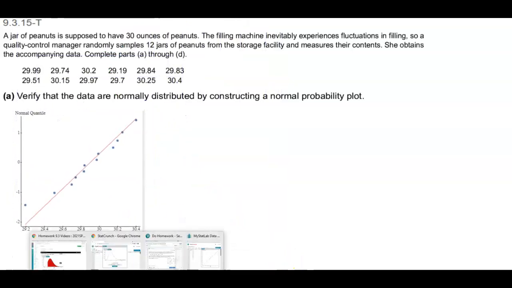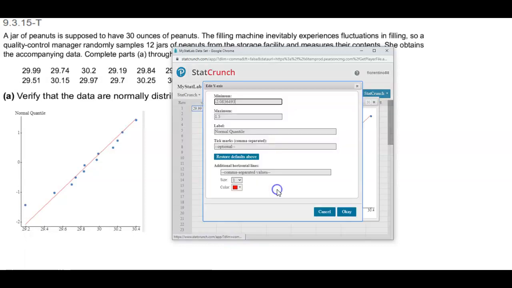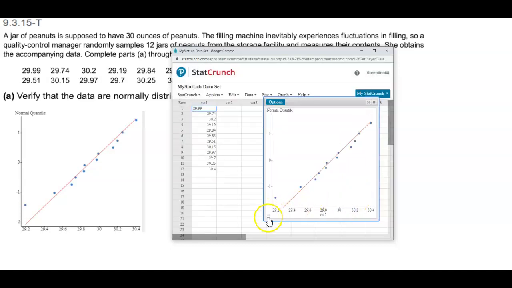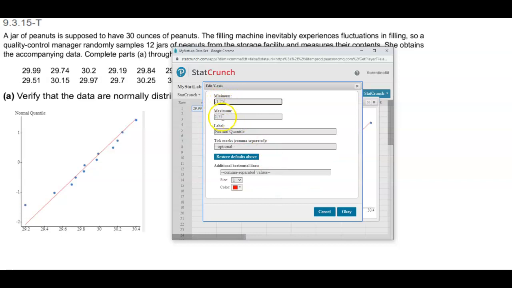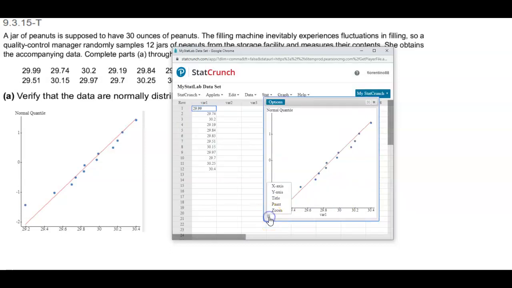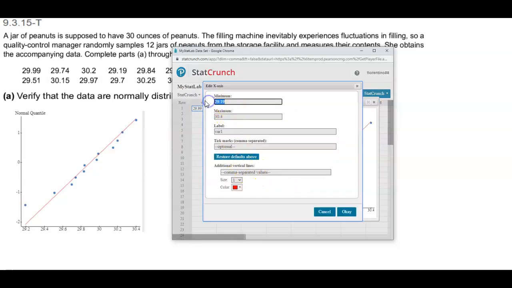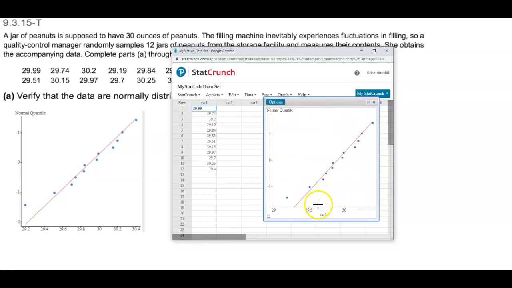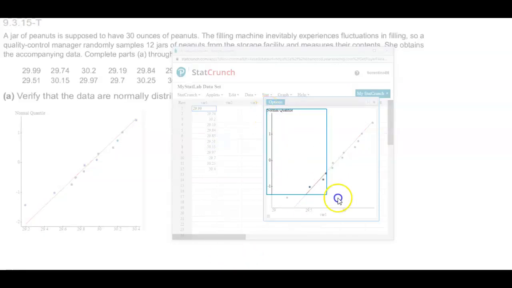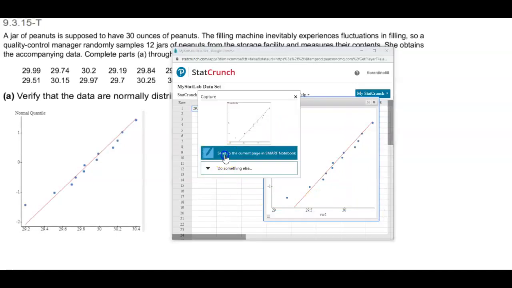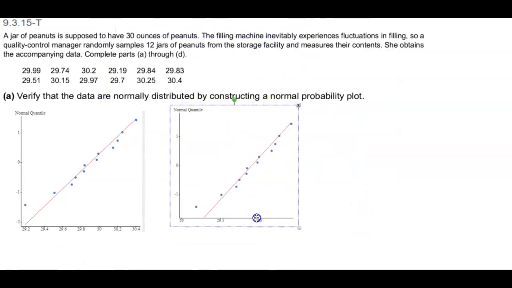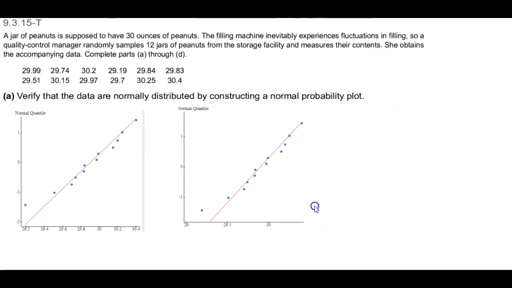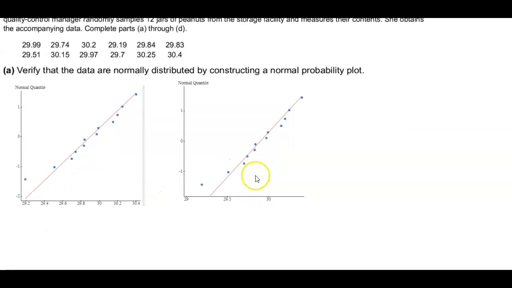Now if we wanted to edit this graph a little bit, let's say that we wanted the y-axis to go from negative 1.75 to 1.75. What we would do is select this button here, then select the y-axis and put in our information. Then if we want to change our x-axis to go from, let's say, 29 to 30.4, we would select OK, and then we can graph that picture, and you can see how it's slightly different depending upon our scale and how we maximize the y-axis and the x-axis. But regardless, we can see that this indicates a normal distribution because it creates an almost straight line.